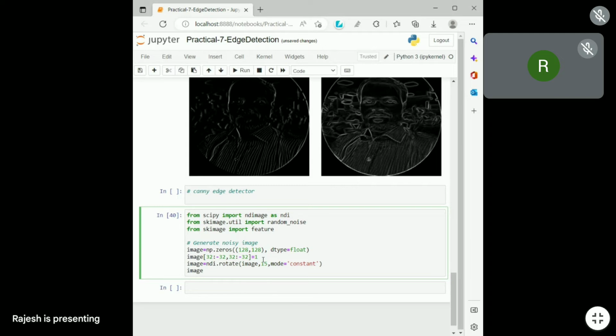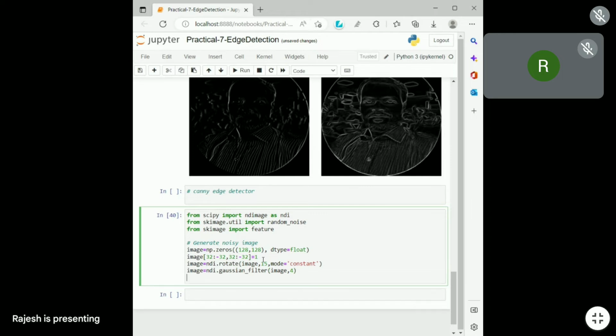Okay, but this time we are creating our own image and we are trying to do it manually. Now whatever the image is, we are going to apply blurring, and we are going to use Gaussian blurring. So Gaussian filter of the original image, and you give it a sigma value. The sigma value is 4. Okay, and then I say image equal to that Gaussian filtered image, where we are going to add random noise, random_noise.